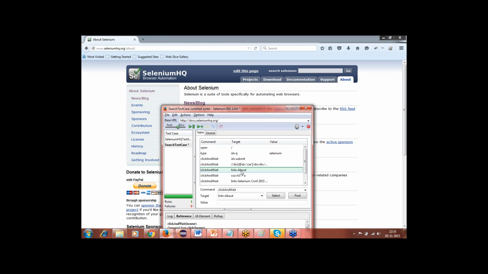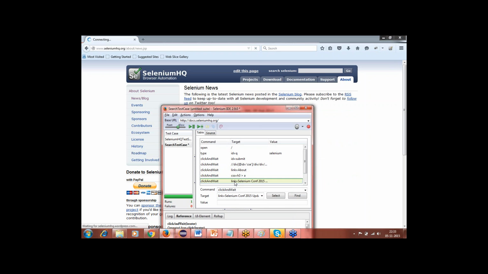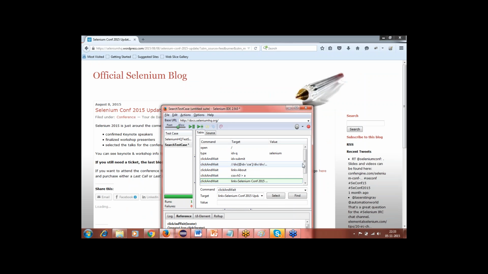Right, so this is also completed. It clicked on the about link. The next is to run this, so double click on it. That's also fine. Double click on it, and this is also fine. So at the last, we have one command, verify text.